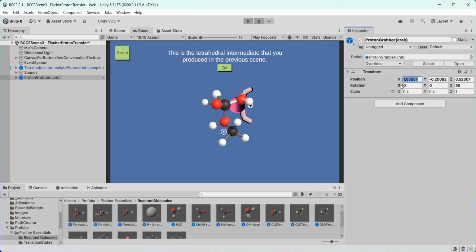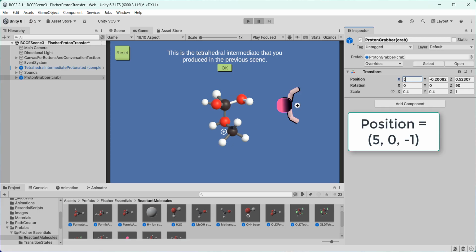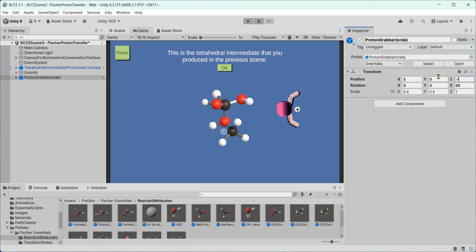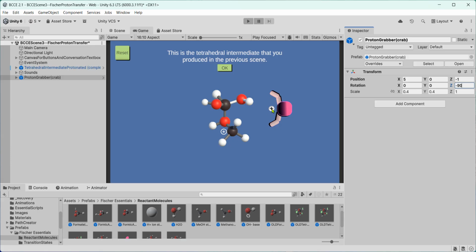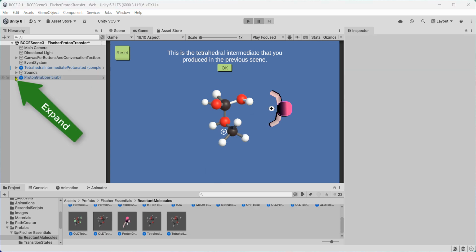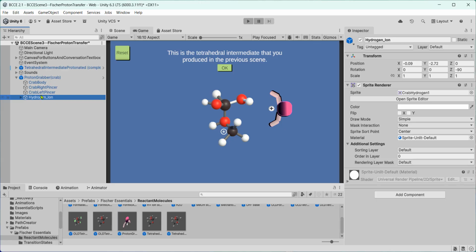So set the position to be x equals 5, y equals 0, z equals -1. And it's facing the wrong direction, so change its rotation, z to -90. Now it's facing the right direction. It has a child of this proton, which should be hidden in the beginning. Let's go ahead and expand the proton grabber crab, and you see a hydrogen ion. Simply highlight that and deselect it. So now it's ready to go.